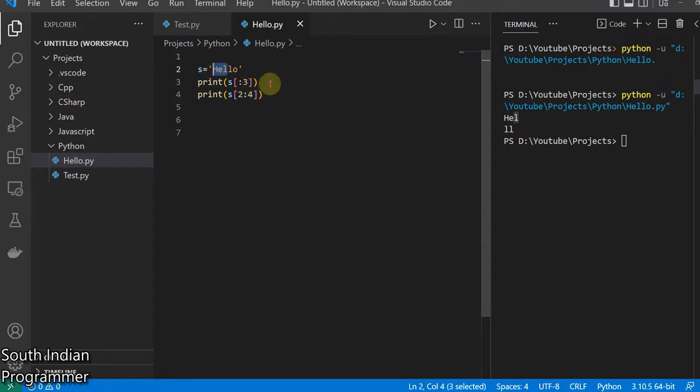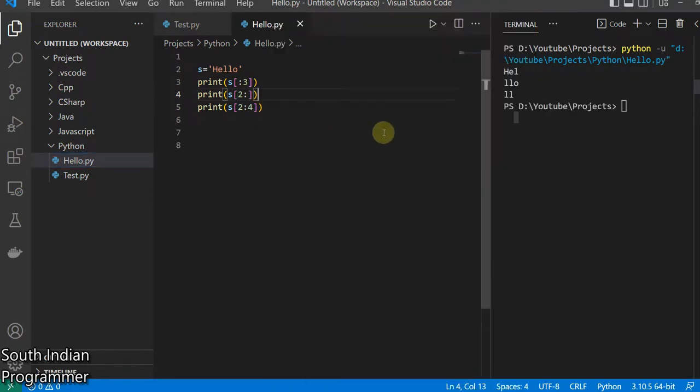The same condition is applicable for the next number, the exclusive number also. You can give just 2 and leave the next number blank, which means you are taking until the end of the string. So you can just right click and run the code. As you can see, from 2 it's picked up and it goes until the end of the string.